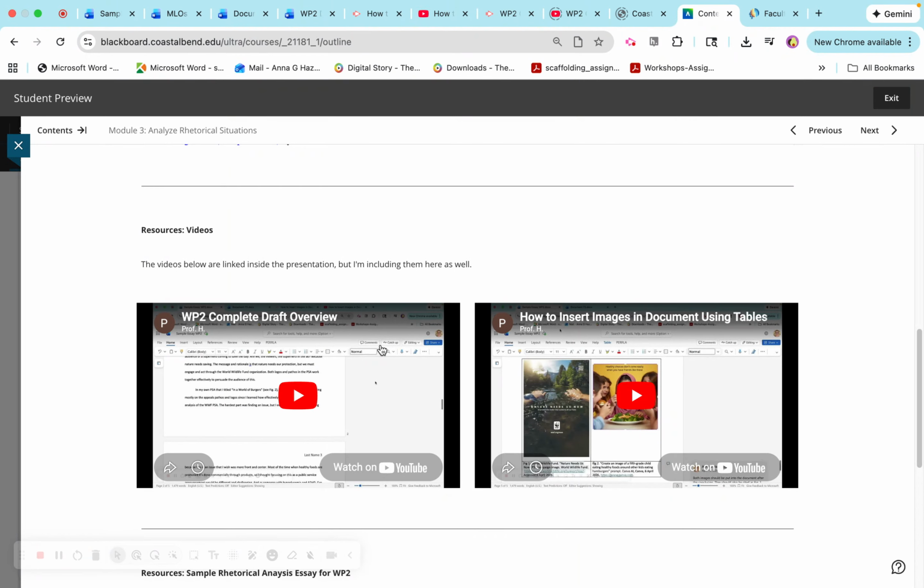And then on the right hand side here, this is a demonstration of how to put your images into your document, and I explain why in the video I'm using tables because I was using Office 365 online. But anyway, that is all there for you, so you can see what it looks like and everything that goes in it. Okay, all that is there.